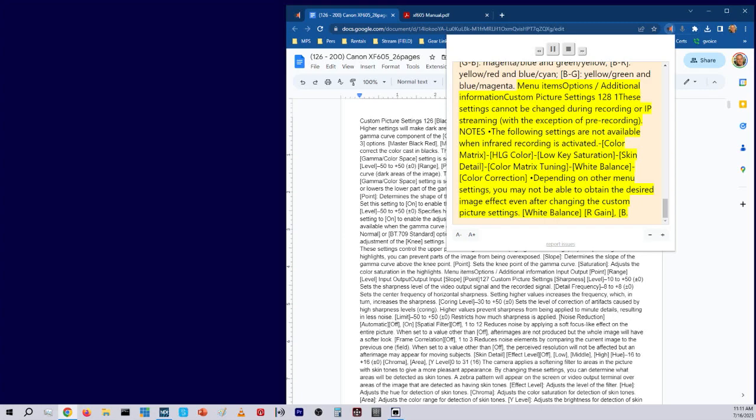Notes: The following settings are not available when infrared recording is activated: color matrix, HLG color, low key saturation, skin detail, color matrix tuning, white balance, color correction. Depending on other menu settings, you may not be able to obtain the desired image effect even after changing the custom picture settings.